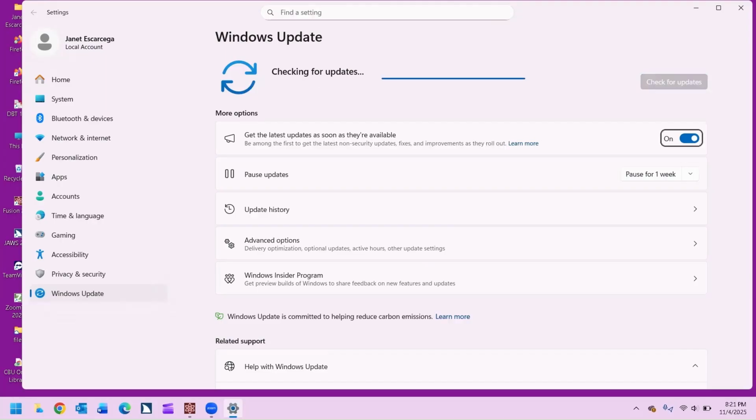More options. Be among the first to get the latest non-security updates, fixes, and improvements as they roll out. Learn more link. Get the latest updates as soon as they're available button on. Checking for updates. Last checked today 8:19 p.m. Okay, and here we're still going to give it a minute, let it process and look through the laptop to see if any updates are required.